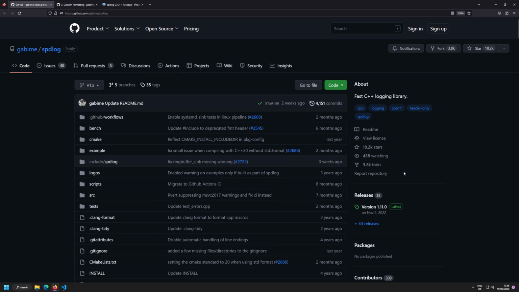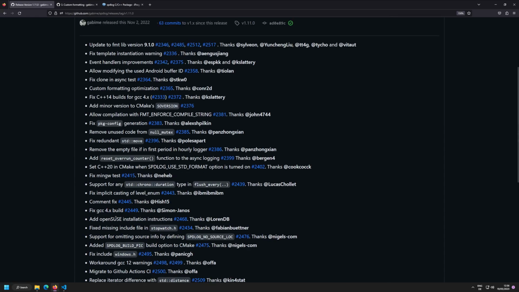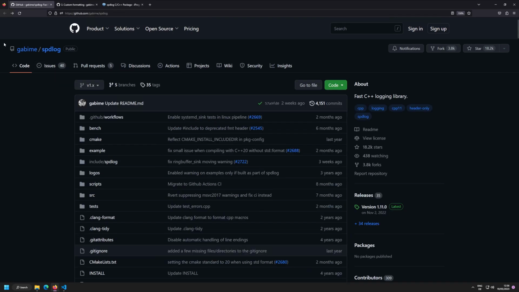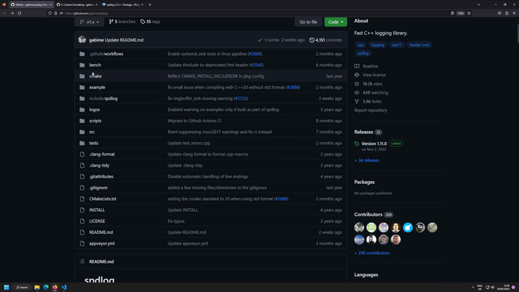Let's actually try it out and play a bit around with it. Now, spdlog can be downloaded here as a release, which gives you a nice package. It just gives you the raw source code, which I would recommend compiling with CMake. However, what we use in this tutorial series is a package manager.